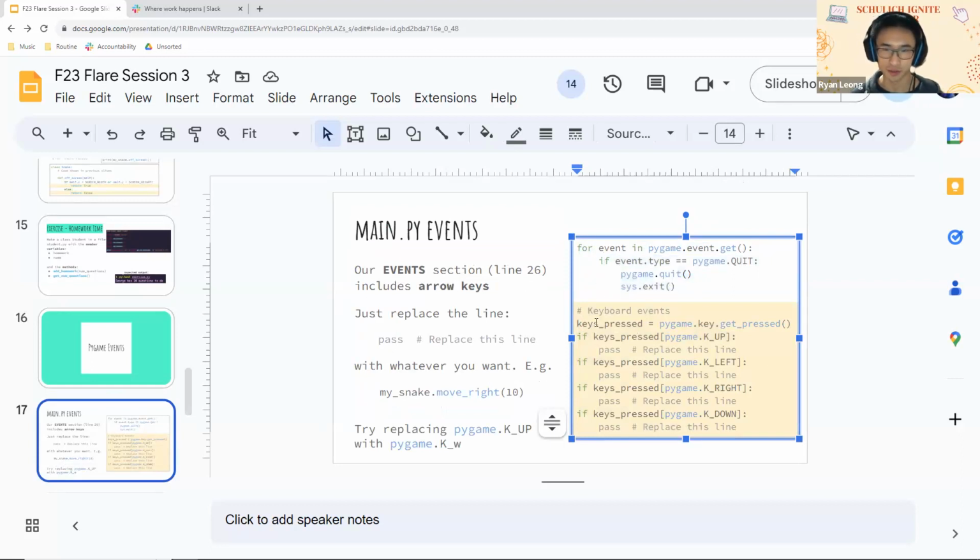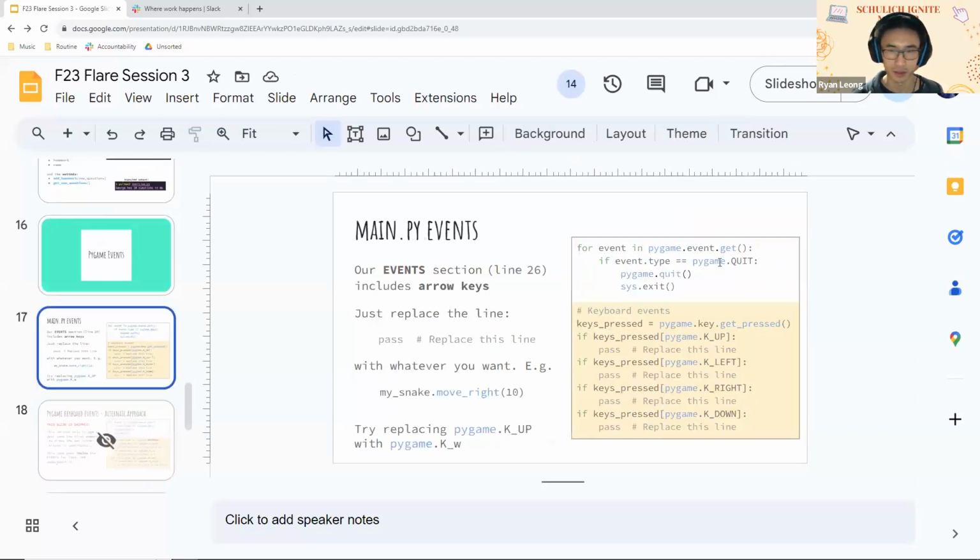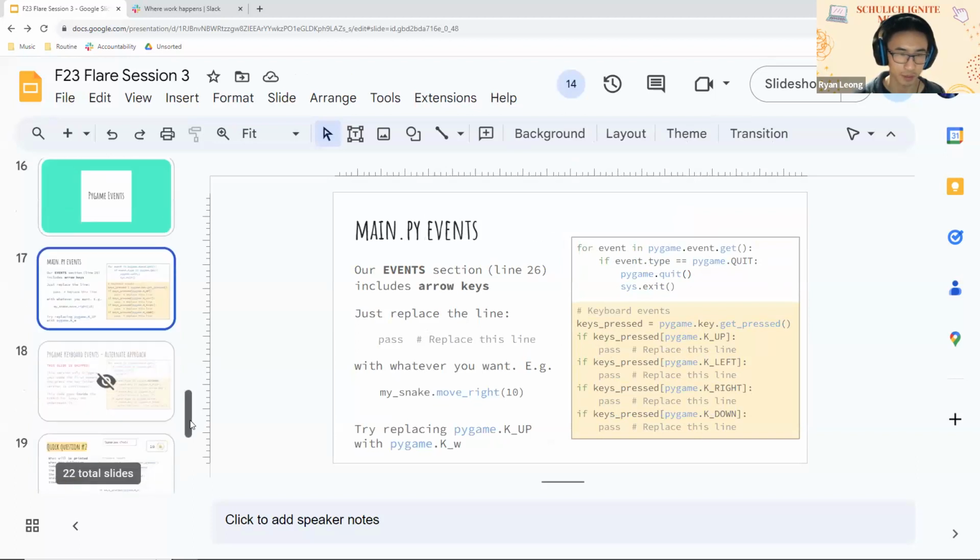How this code works is it assigns a variable to this list. pygame.key.get pressed returns a list of all the stuff that's being pressed, and then we give it a variable so it stops changing. This is short form for saying if keys pygame.key up is in keys pressed. It's saying if this thing is in this list, then do this, and so on.